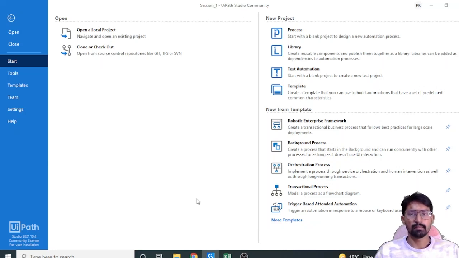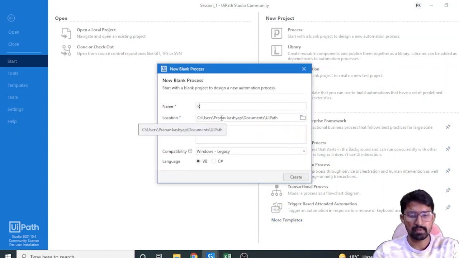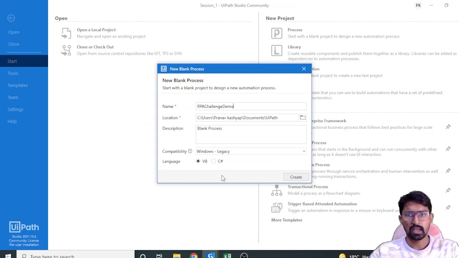Hi, welcome back. So we'll start working on the RPA challenge website. For this to work on the workflow, you have to start a new project. So I would take a new project from the process and I would name it as RPA challenge demo. And then I need to write the description.